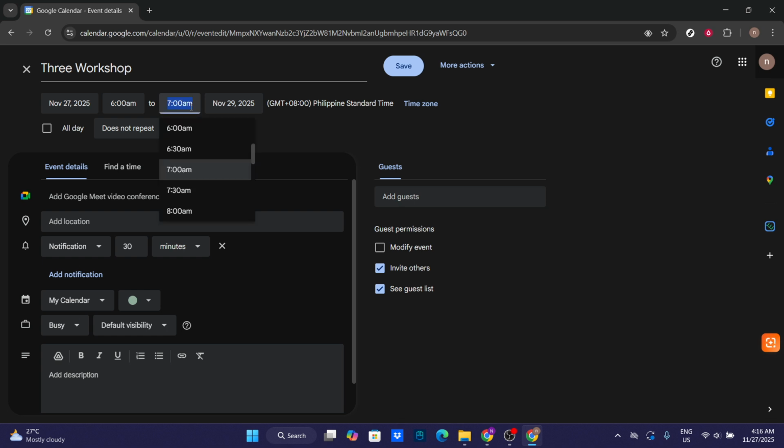Before saving, take a moment to review. Make sure the start date, end date, and times reflect what you want. If you're working across time zones, verify the time zone settings so attendees see the correct times. Optional fields like location, description, notifications, and guests can be set here as well. These don't change the multi-day setup, but they help keep everyone informed.